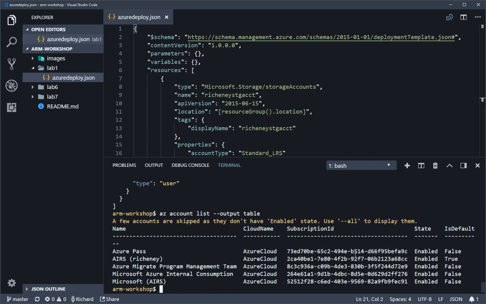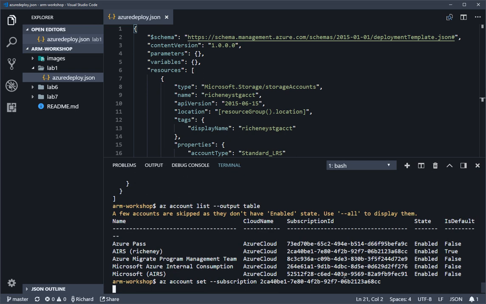And then that'll list out my multiple subscriptions. I'm going to pick this one here, take that code. And then if I do az account set --subscription and then paste in that subscription GUID, then that should show the right one. You can always show at any point which one you're in, your context.